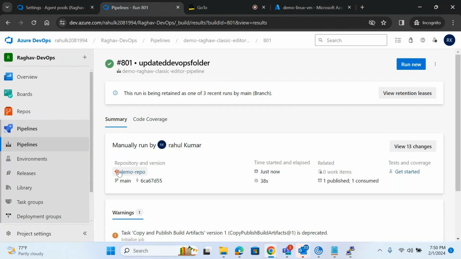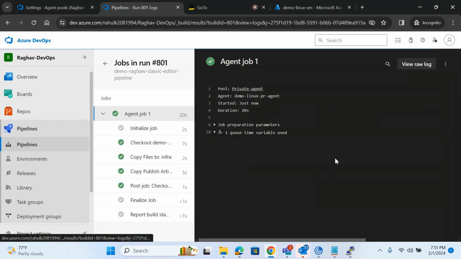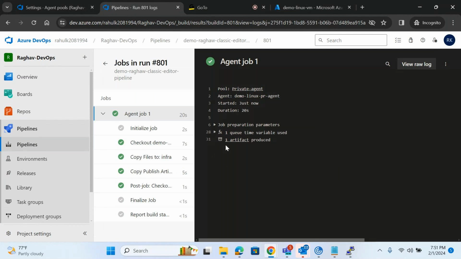See, I have triggered it. It shows which repository, which branch, and what is the latest commit ID it has taken. It has published one artifact, one consumed artifact. How much duration did it take? It took 38 seconds to complete. Right, so now it has published the artifact also. If you see, we have published the artifact also, right?